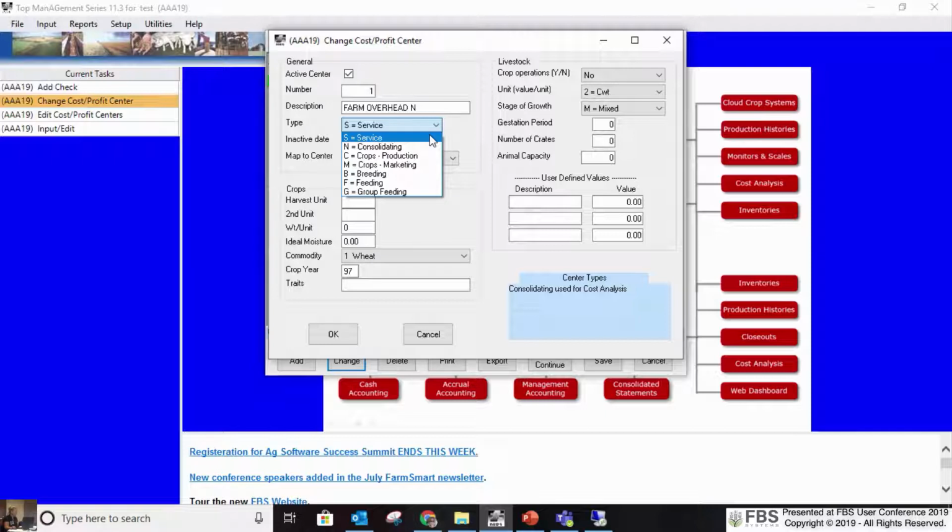So here's a center setup, and we have the options of S and N. Your other options are crop production, and those can't be allocated to a different center. Crop marketing, again, doesn't get allocated anywhere. Breeding and feeding don't get allocated anywhere. Okay.